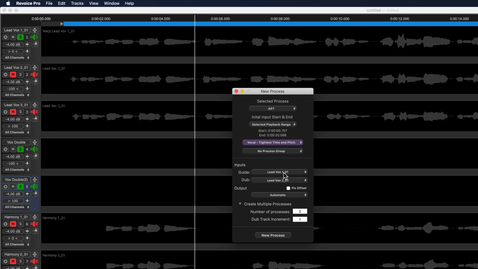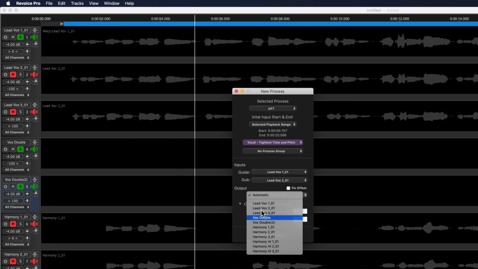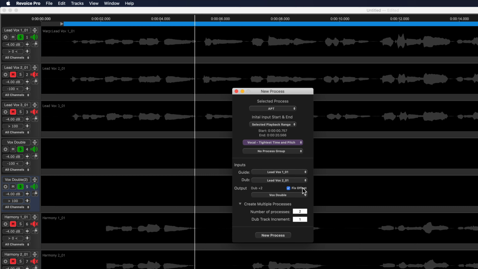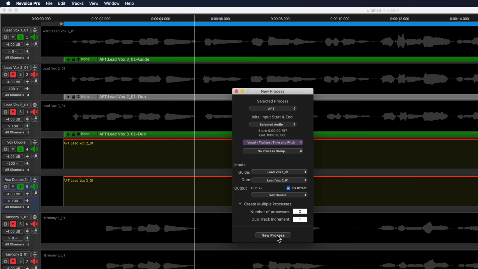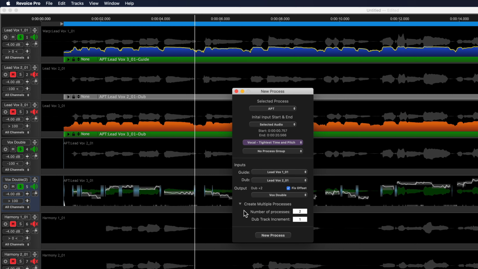The guide is the lead vocal. The dub is the first dub vocal. The output is going to be the first output track. I'll click the fix output option so it knows to shift the dub vocals down by 2. It's 2 processes, and the increment is 1. And let's see how that works for everything.